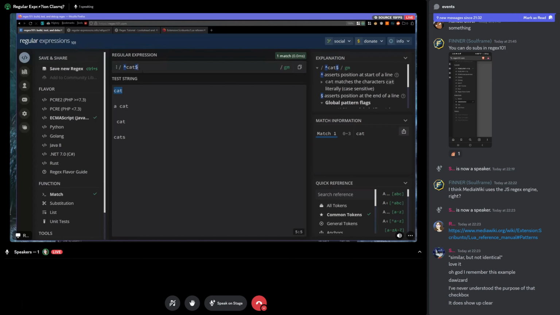So caret means start of the line, dollar sign means end of the line. If we delete this, then it's going to match all of the cats that are at the end of the line. And if we delete this, it'll match all of the cats that are at the start of the line. And if we have both of them, then the cat has to take up the entire line. Okay, those are the important things about caret and dollar sign.